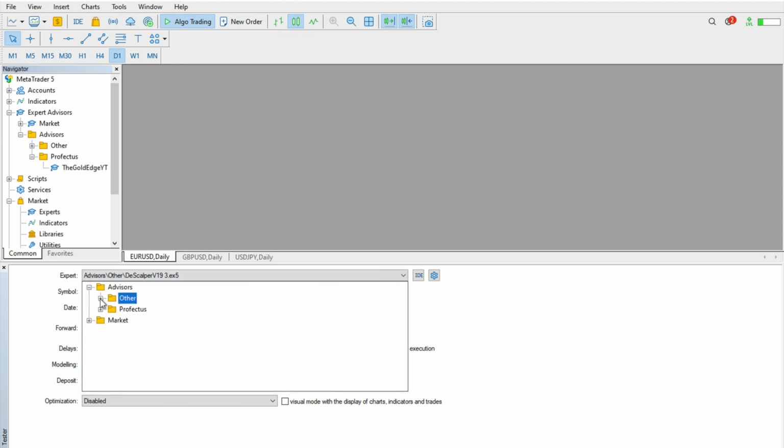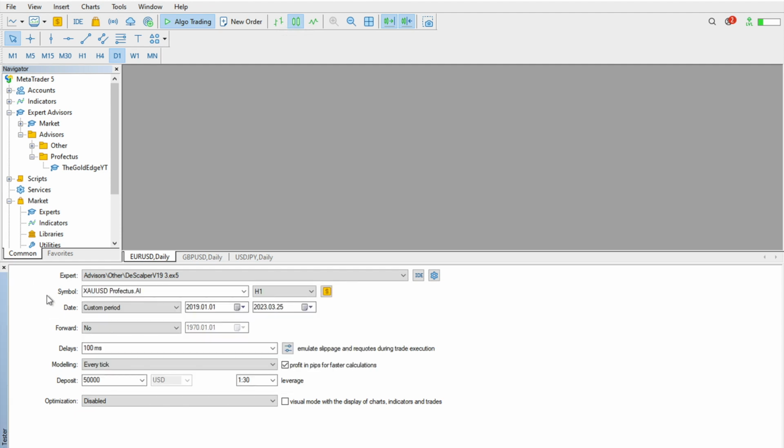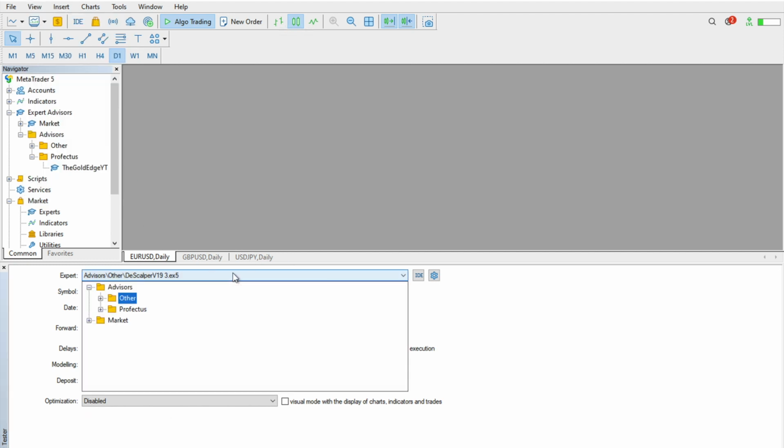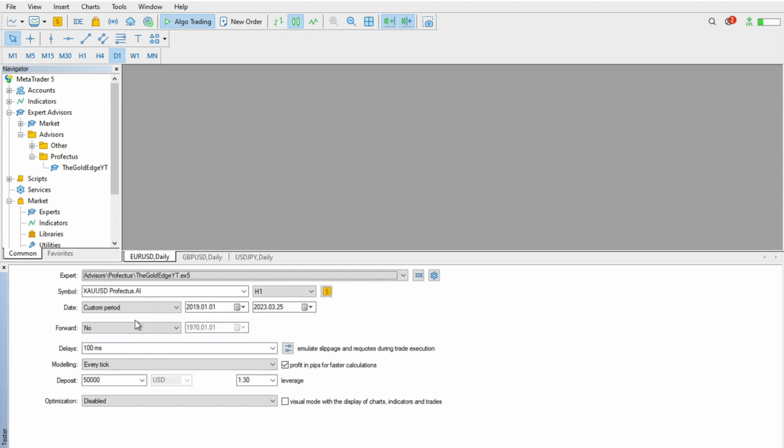Then you simply go on your Strategy Tester. You see it here in the lower left corner. If you don't see it just yet, you go on the upper left corner, scroll down and click on Strategy Tester. Then this window will pop up. And now let's quickly choose the just uploaded Gold Edge from the YouTube video, which I'll also link up here in the upper right corner.